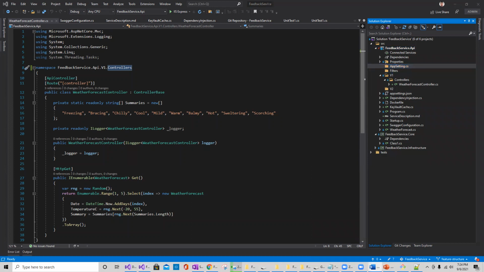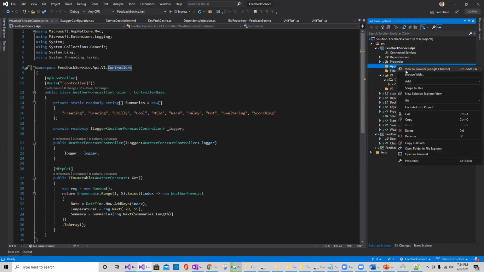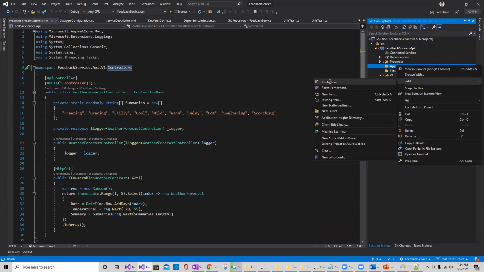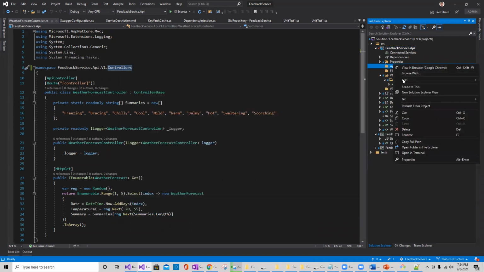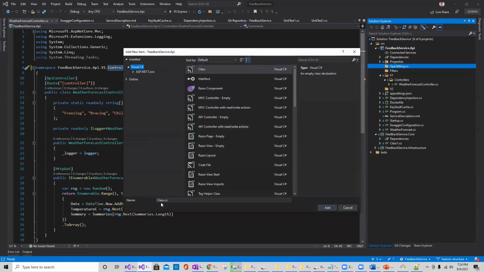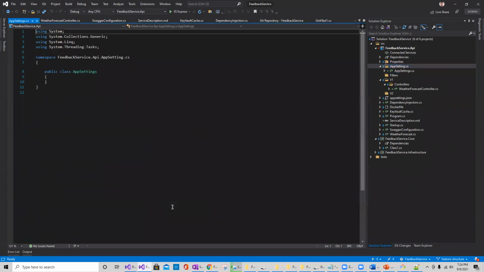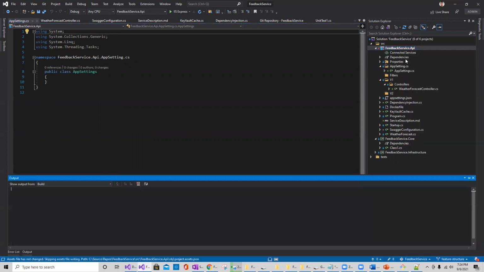So basically, all the app settings I'm going to create under the app settings. If your configuration is growing, you might need multiple files here. For now, I will add the simple app setting class. And then that's all I need for the API.